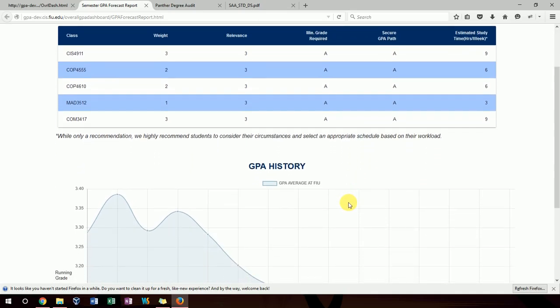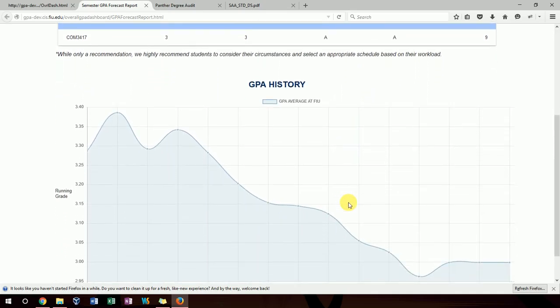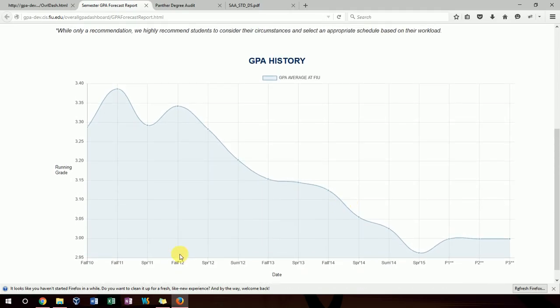And if we look at the bottom of the report, the student can see not only how their GPA has been, but how it looks like it'll average out based on the averages and how the trend has been over time, how their performance has been.